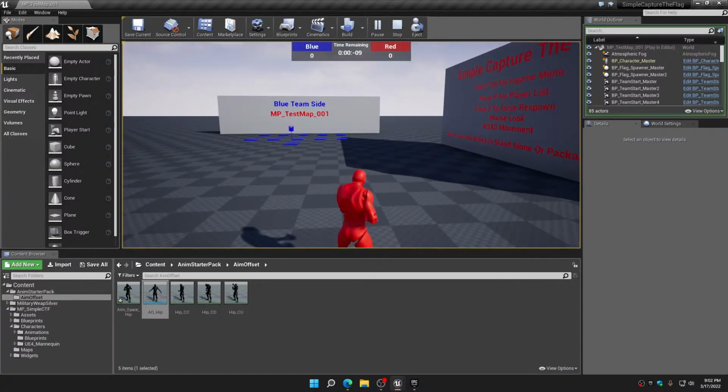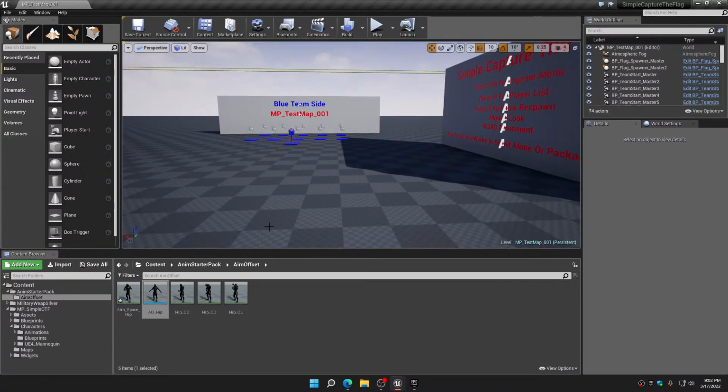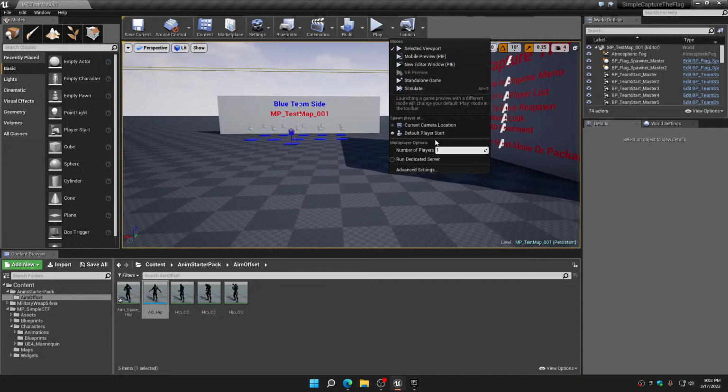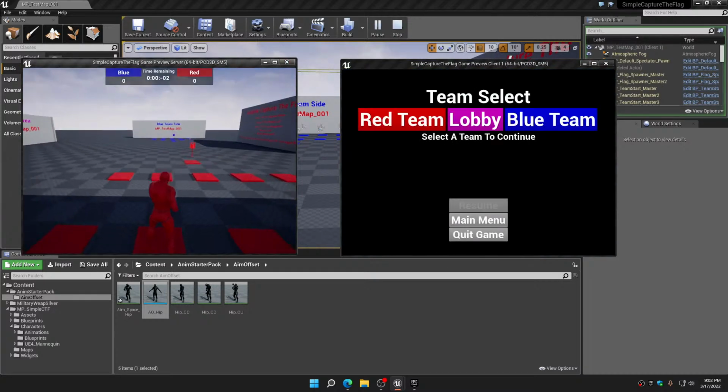Now, before we go any further, let's make sure that that replicates. So we're going to go back to 2 windows and play in new editor windows. And we'll put one dude here.